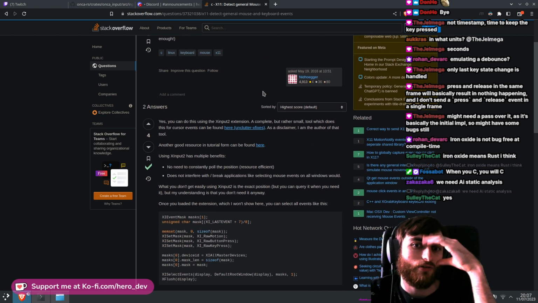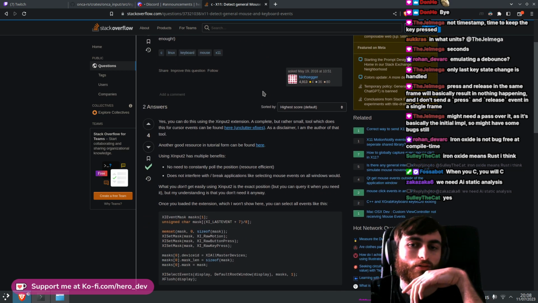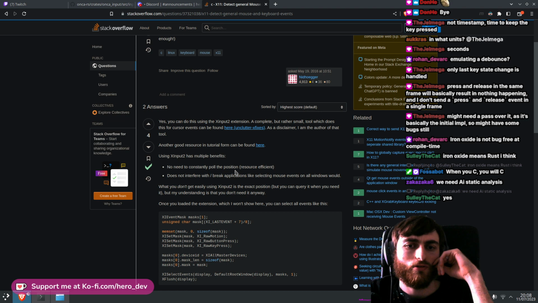Yes, I can do this using XInput, a complete but rather small tool. Cursor events can be found. Using XInput has multiple benefits. No need to consistently poll for the position. Resource sufficient. Does not interfere with or break applications like selecting mouse events on all windows would.